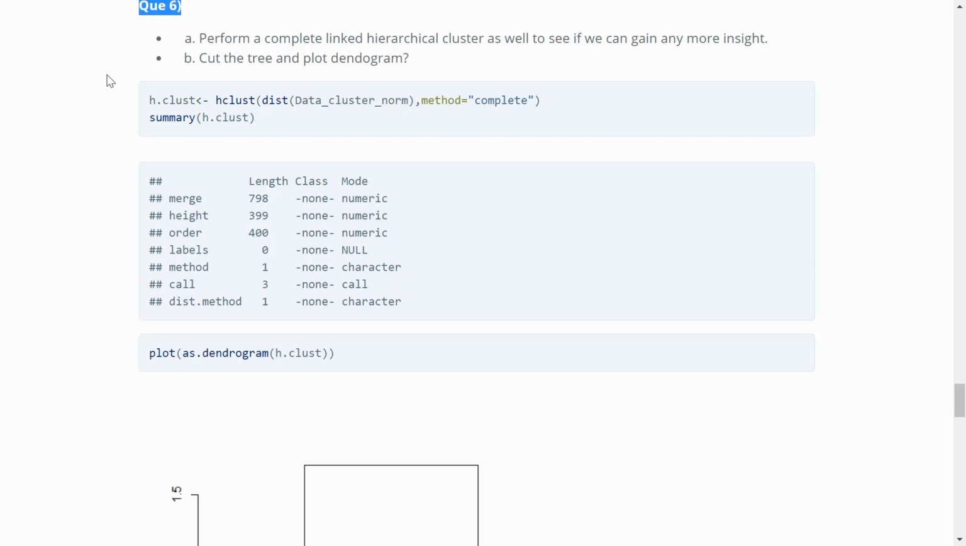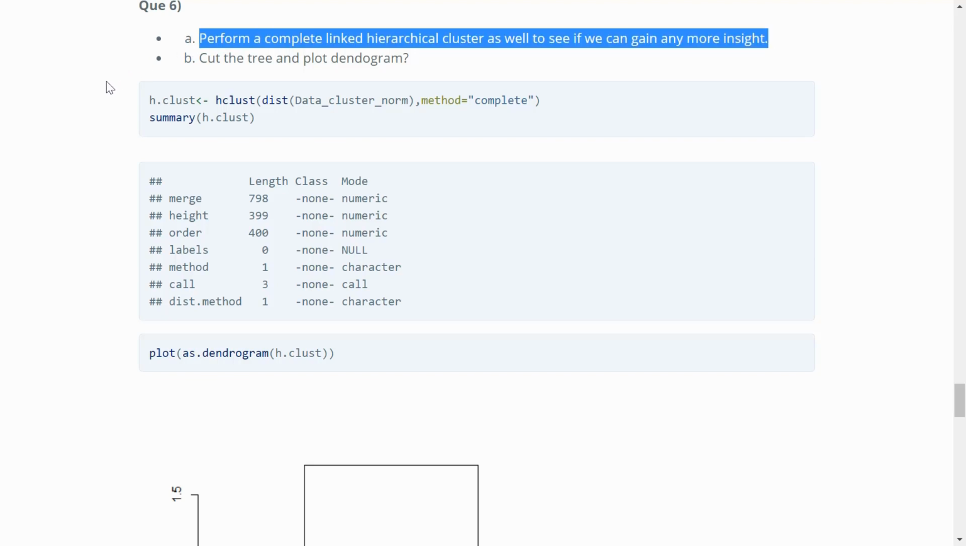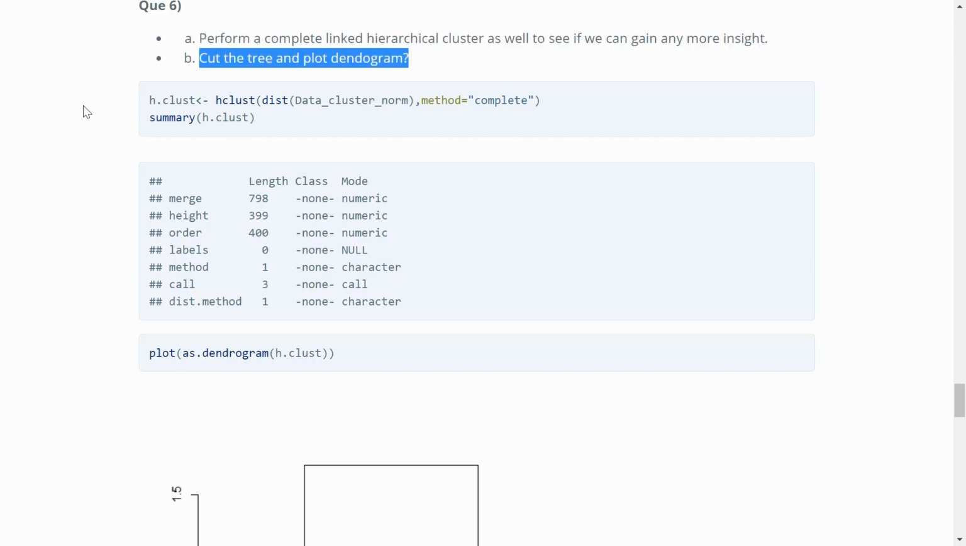Now if you see, question 6 has got two parts, and it says perform a complete linked hierarchical clustering to see if we can gain any more insight. The second part says, cut the tree and plot dendrogram. So in this question, instead of k-means clustering, we will perform hierarchical clustering. For doing this, we will have to use the hclust function.